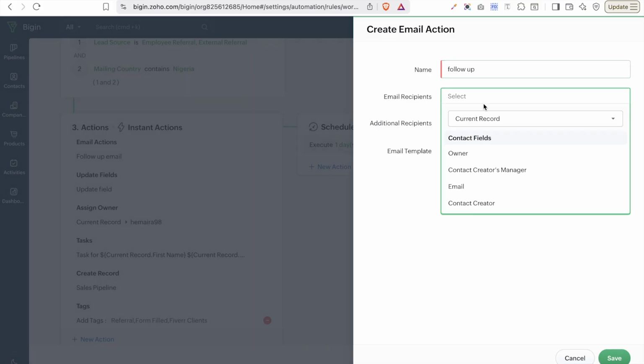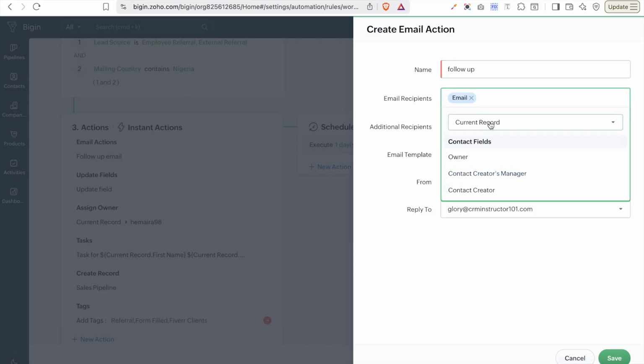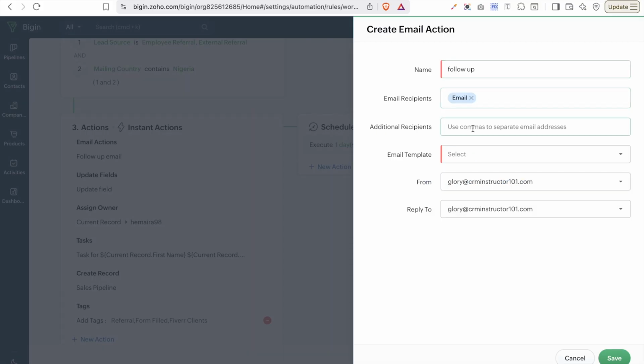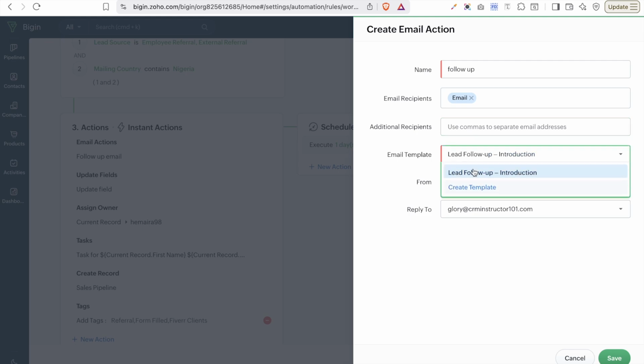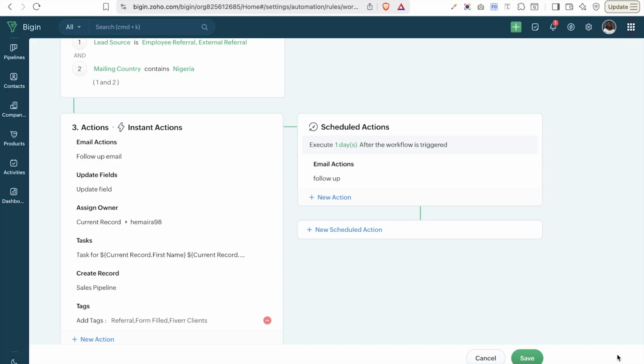And we can add in the email recipient if we want, and you can also decide to add in additional recipients, and we can pick in whatever templates we have, and you click on save. And when you click on save, this is going to add in a new action for you, a scheduled action.